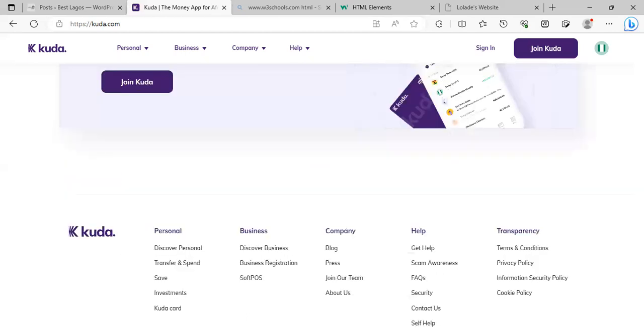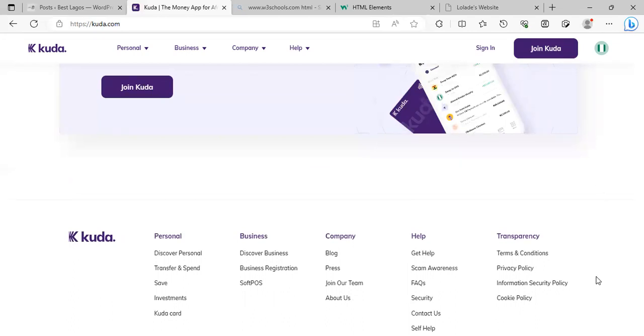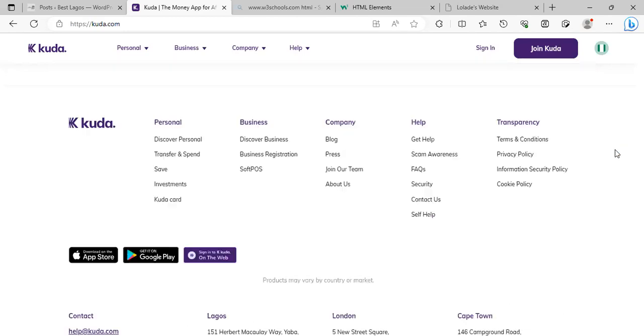Another place you can have heading is maybe if you have a list like this place now. This can be a heading, but a very small heading, because you can see that it is the heading for this remaining part. So this personal is the heading for everything under this place related to personal. Everything under this place will be related to business. Everything under this place will be related to company. Everything under this place will be related to help.